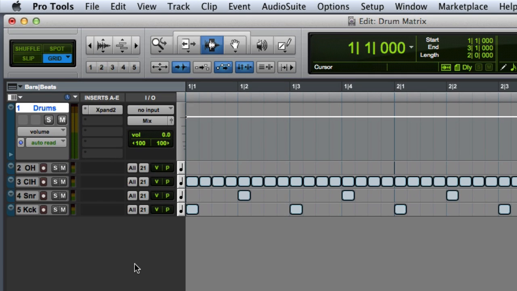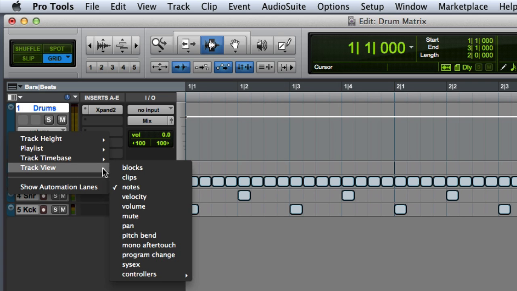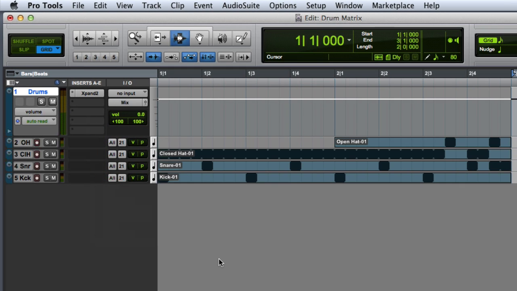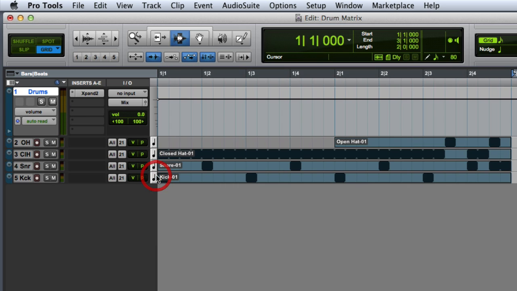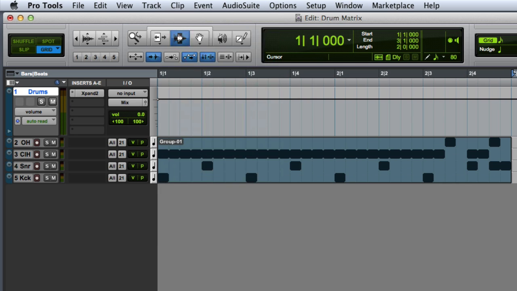Once you're happy with the pattern you've created, it's a good idea to switch all the tracks back to the clips view. By holding down the Option key and selecting clips on one of the tracks, I can switch them all back to showing clips. And then an easy way to work with this 2-bar groove that I've created is to create a clip group. I simply select across all of the clips and choose Clip, Group. And now, even though those clips are all on separate tracks, I can manipulate them as if they're a single clip. It's a good idea to give the clip group a meaningful name as well.